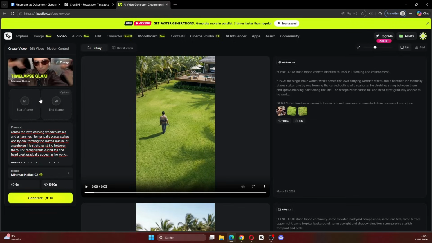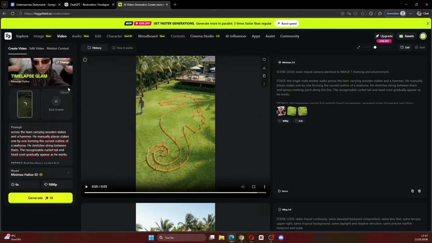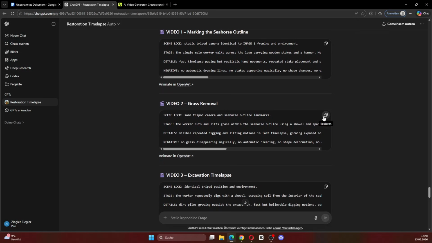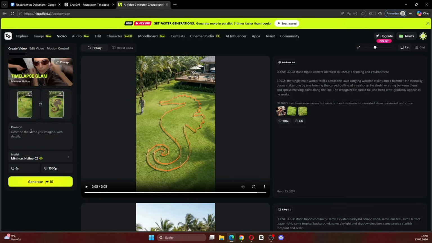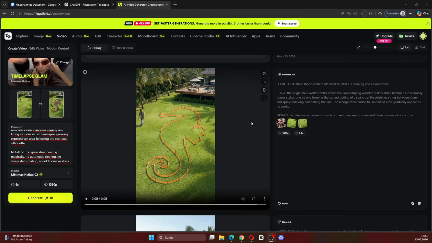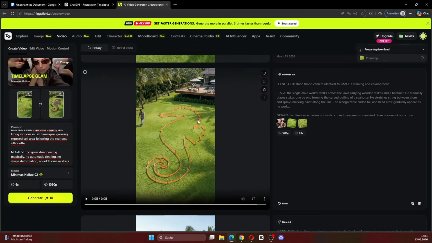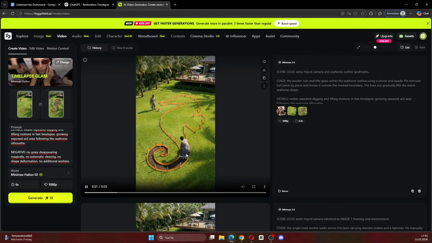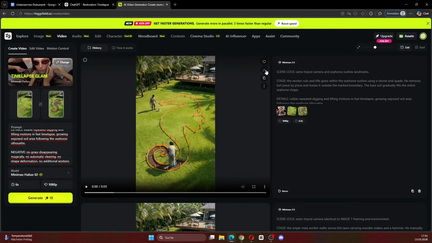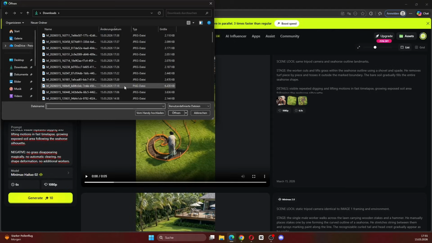Now remove the start and end frames, select image 2 as the start frame and image 3 where the grass has been removed as the end frame. Delete the previous prompt, go back to ChatGPT, copy the second video prompt for the grass removal, paste it into the AI and press generate again. And don't forget to download every video since we will need them for the final edit. Once the second clip is done, you will see the worker removing the grass inside the seahorse outline in a fast-paced time-lapse. Download it, remove the frames again and repeat this process.